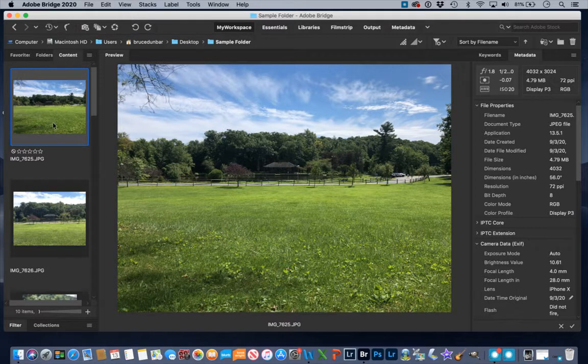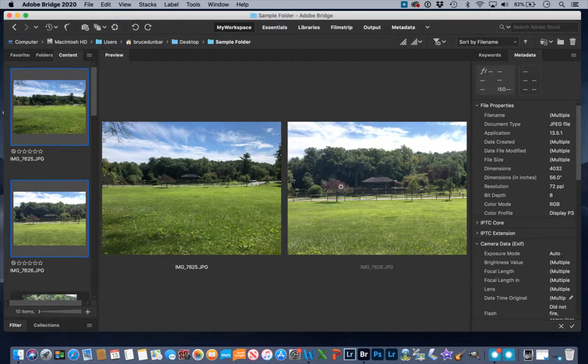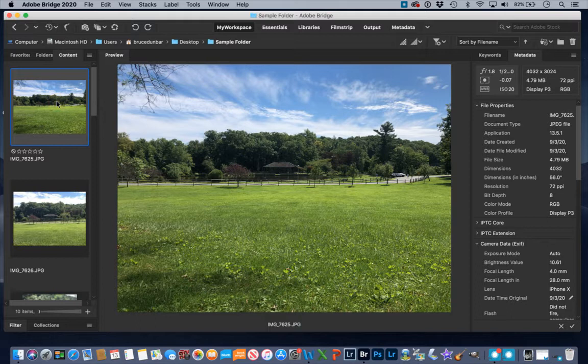Before I do that, I might want to look at a couple together. So if I hold this, this one is highlighted. If I hold down my Command, or my Control on the PC, and click on the next one, I can see the two of them side by side and think about, do I like the farther away or the closer view? Okay. So I'm going to start giving these some ratings here.